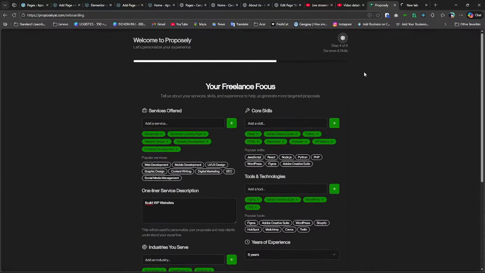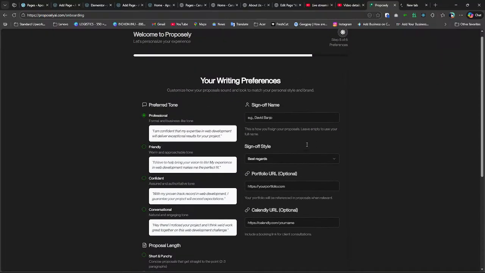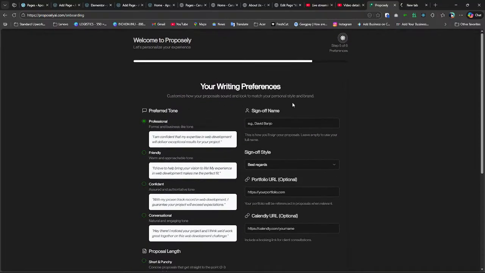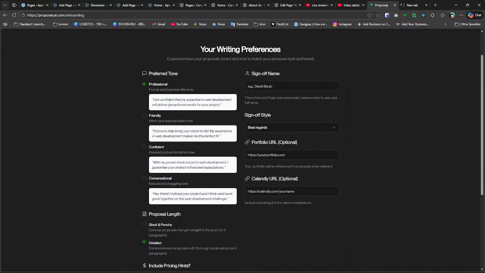Once you fill this in and the information is accurate when compared to your Upwork profile, you can proceed, right? So now to the ending parts of the onboarding process. What tone do you prefer for your proposals? Do you like a more professional tone? A more friendly tone? A more confident tone? A more conversational tone? Right.